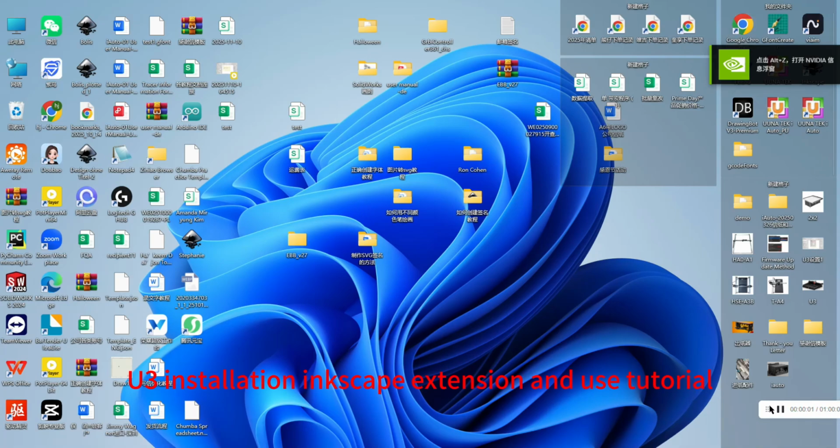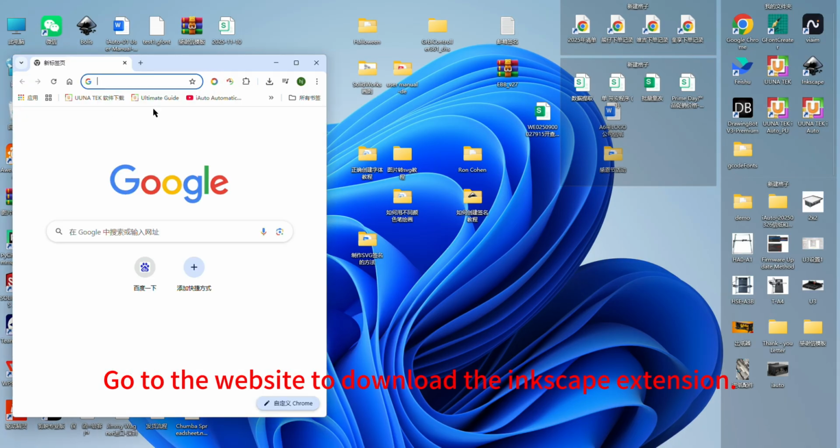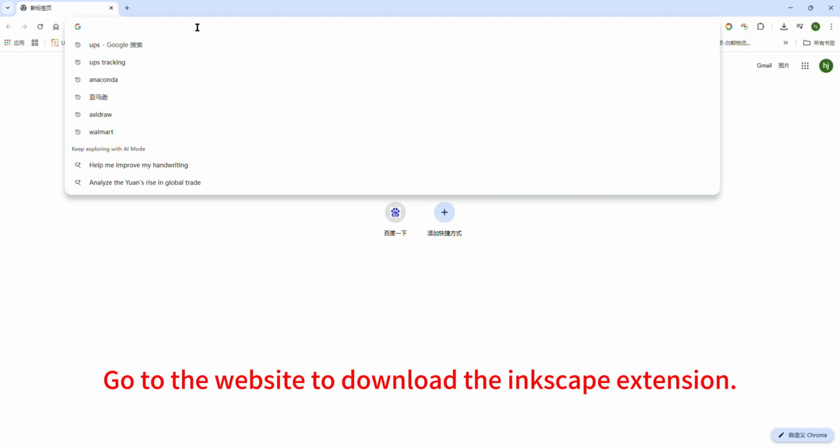U3 installation Inkscape extension and use tutorial. Go to the website to download the Inkscape extension.